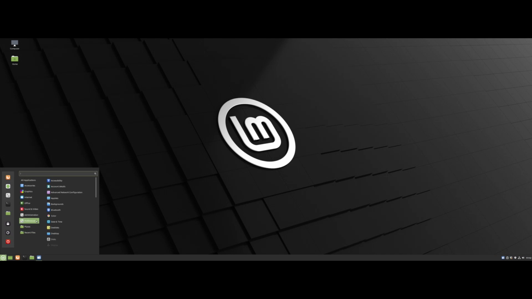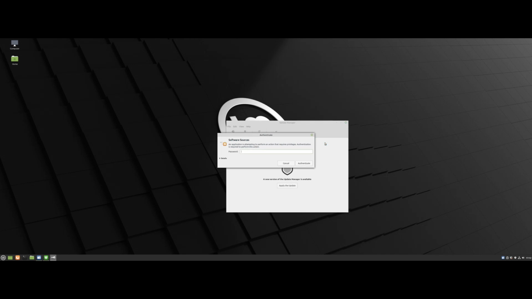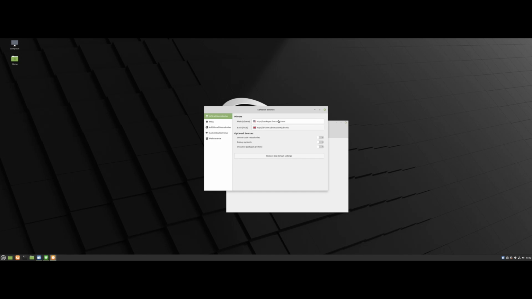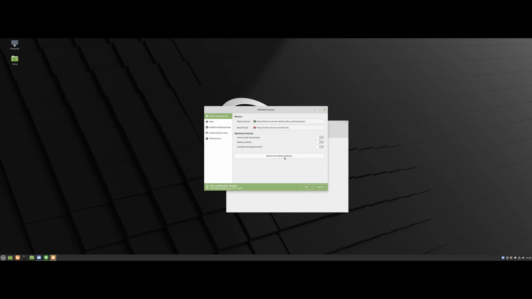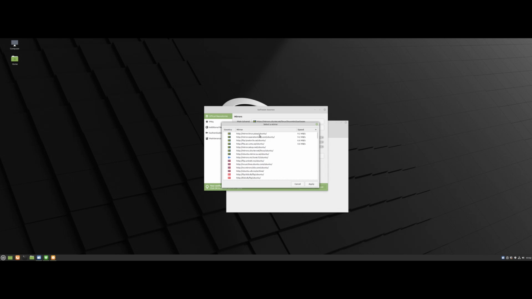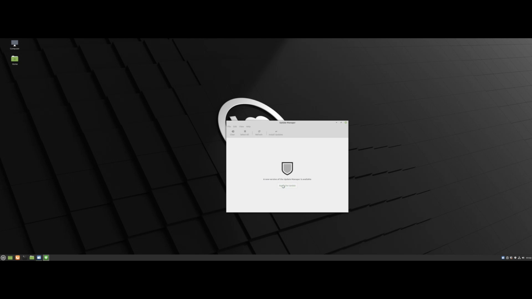And we use the Update Manager, and then hit OK and update the software sources. And I just pick the one with the highest speed. And this one too. And update the cache. And then apply the update.